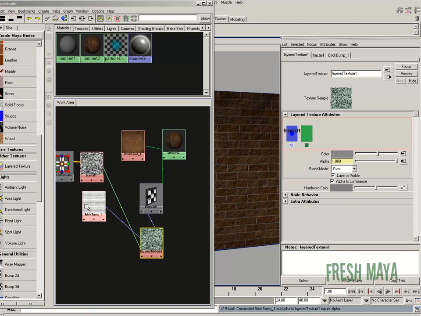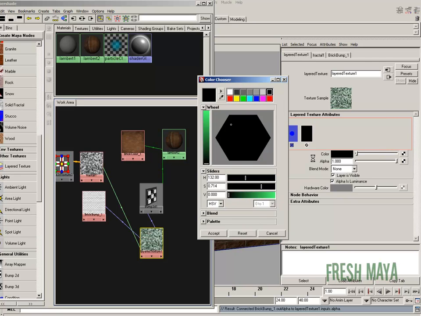Because when we put this brick texture on this fractal layer, it made those black lines, it made those areas invisible, so we're actually looking through this layer where those black lines were, and we're seeing the green underneath. Alright, so we want our bump map to be black and white, not black, white, and green. So I'm going to change this green layer. I'm just going to change it to black.